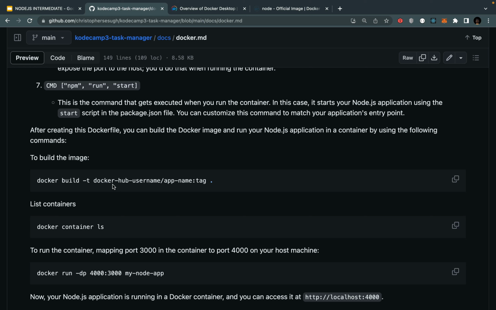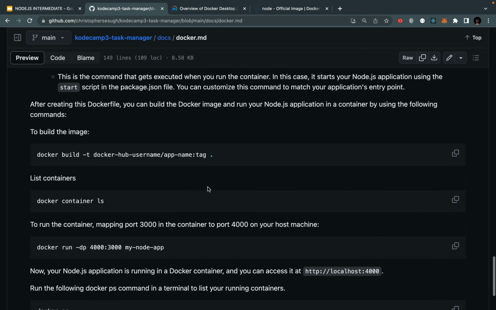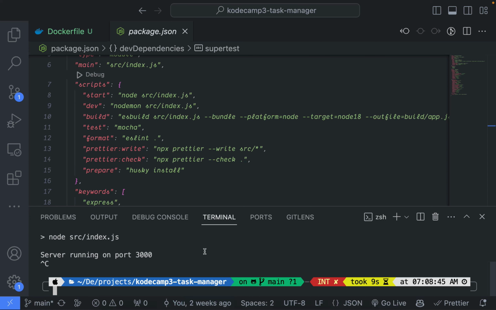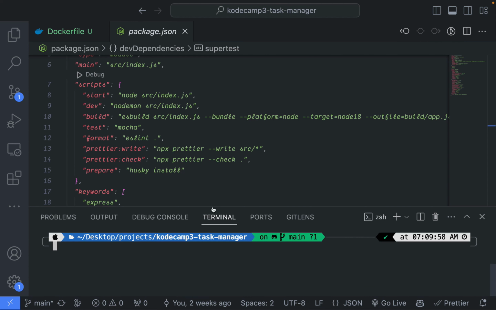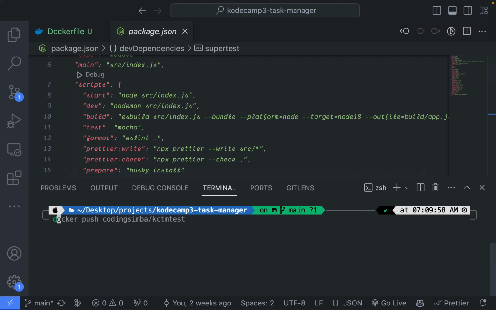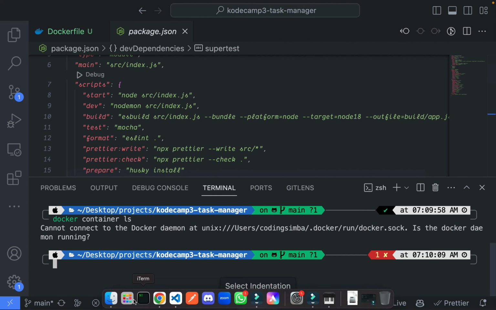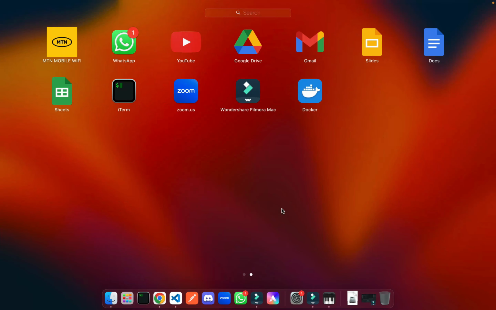So in this case, if we want to build our application image, what we'll basically do is we'll come here, let's clear our terminal, and then first of all, let's say docker container ls, as we want to list our containers. Okay, so it's telling me cannot connect to the Docker daemon. It's like Docker is not running. Okay, let me start up Docker.